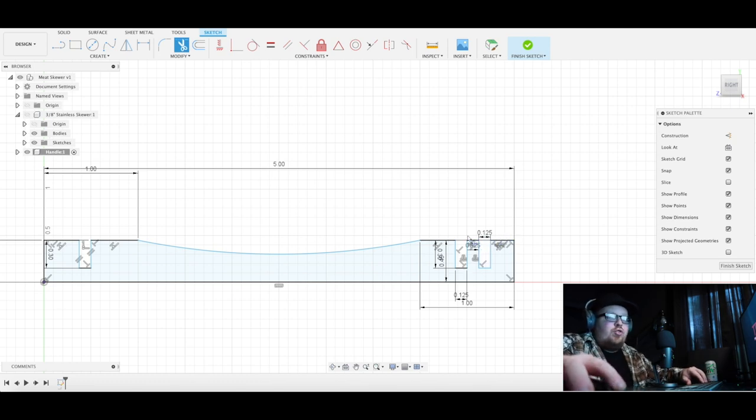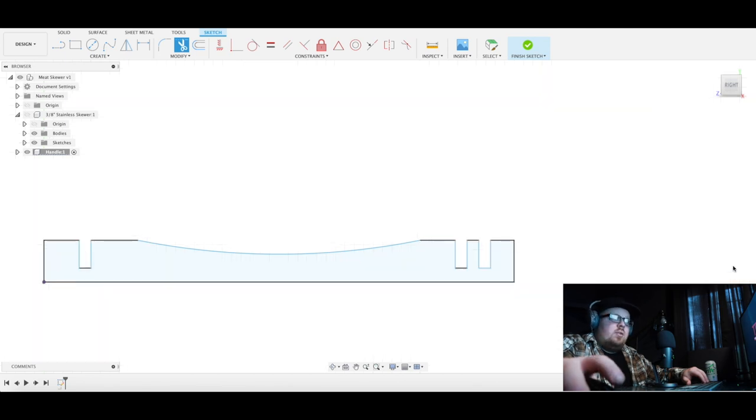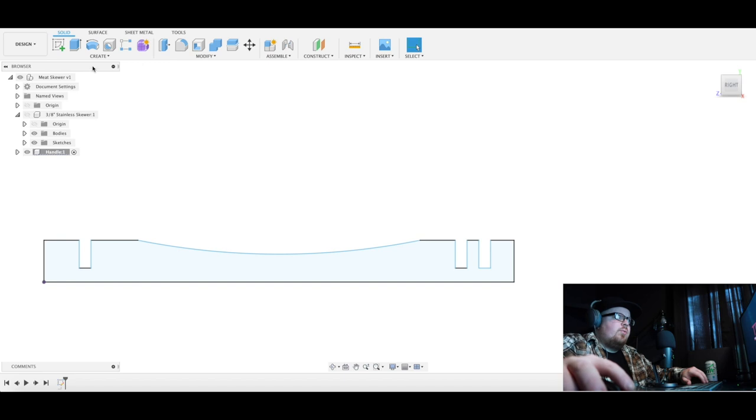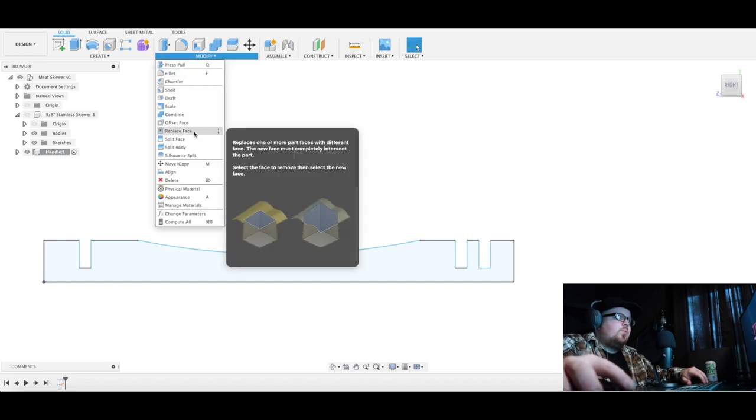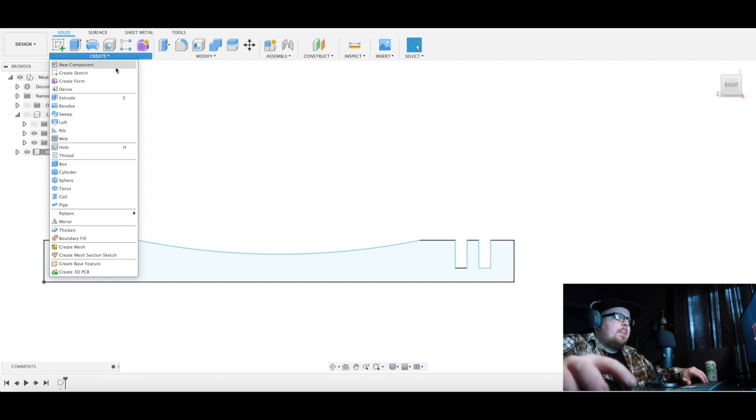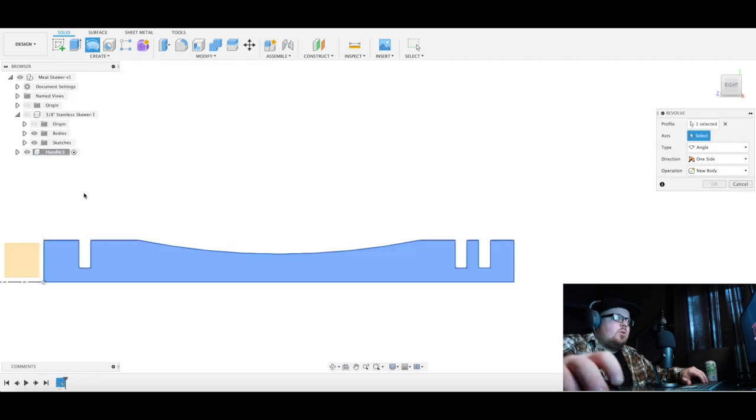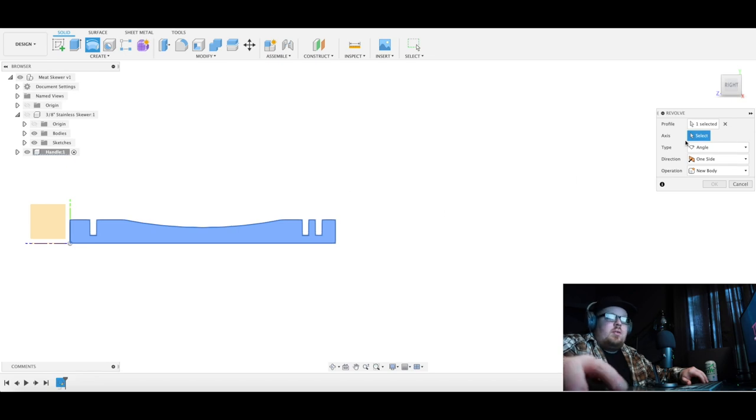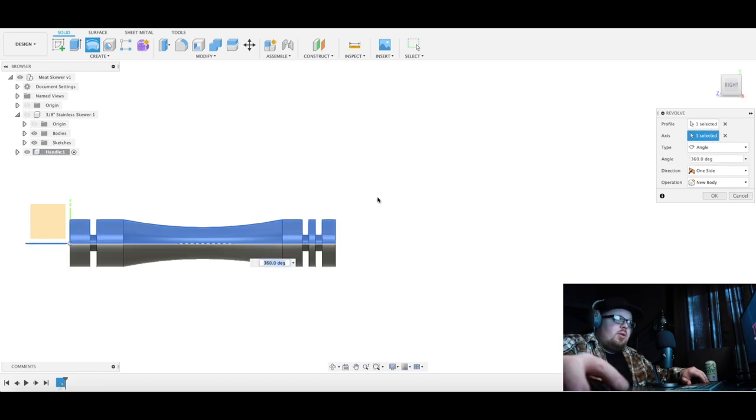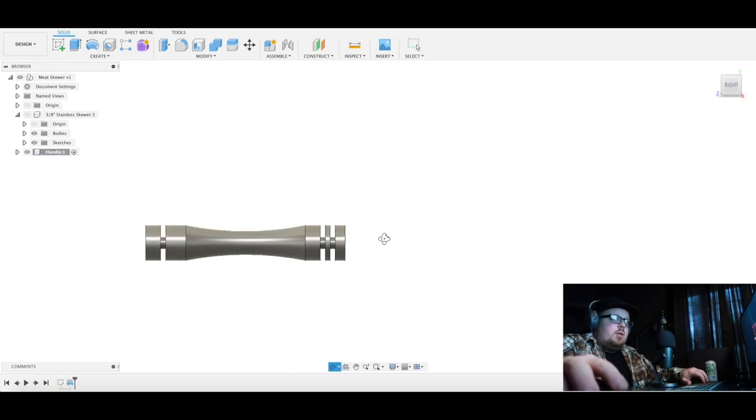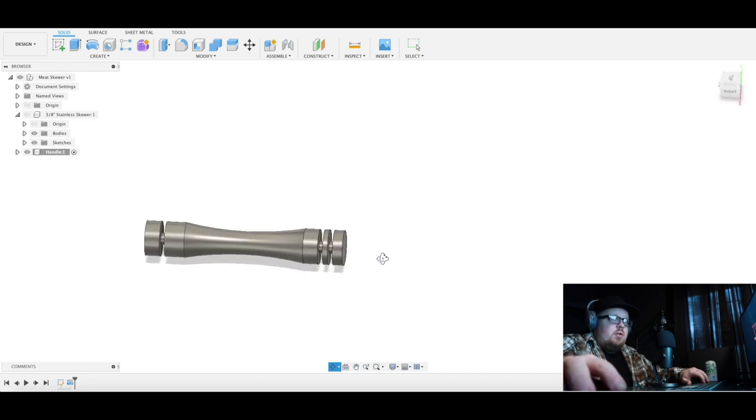So I've just made some lines, trim them, and I'll put some fillets on here later. What I'm going to do now is finish this sketch, and we're going to use the revolve command. Select that entire profile, and then the axis will be right here. And that's just made our profile.